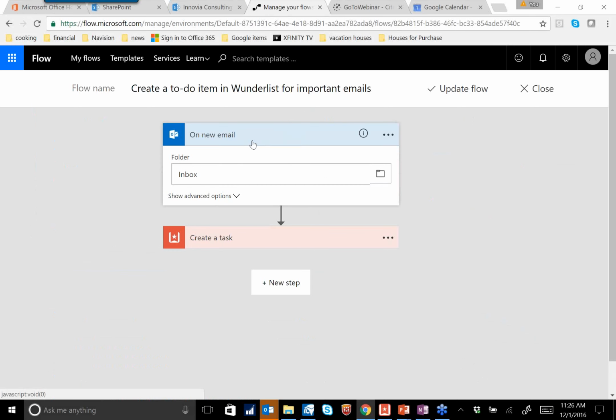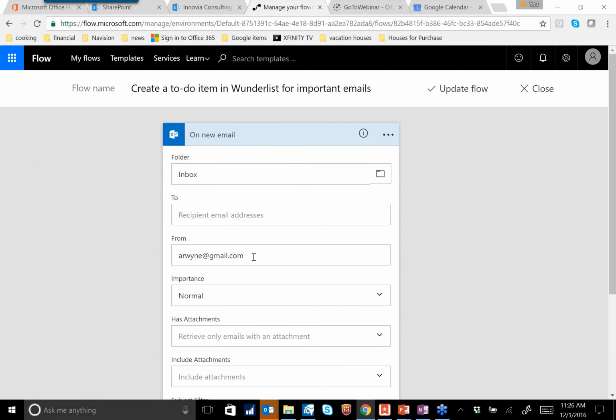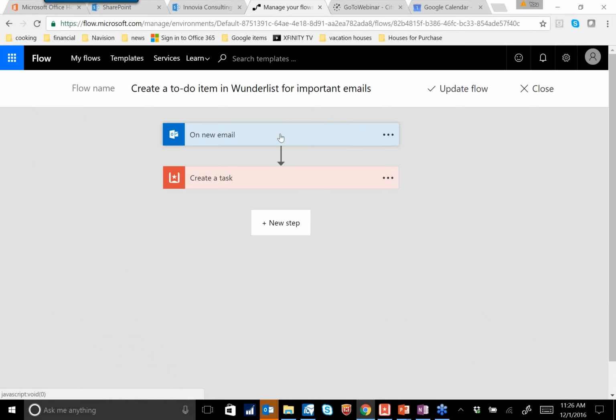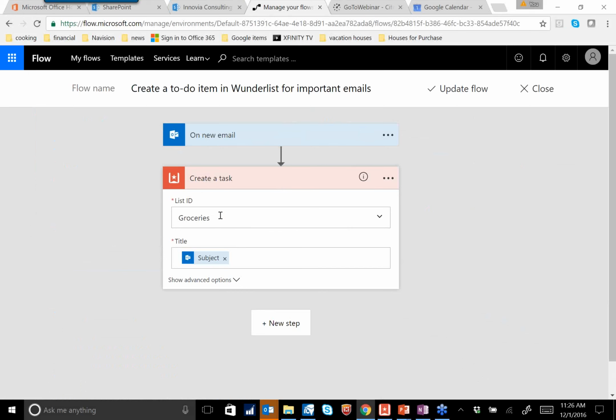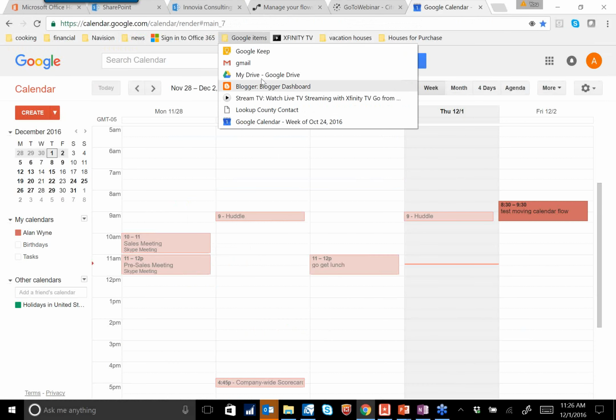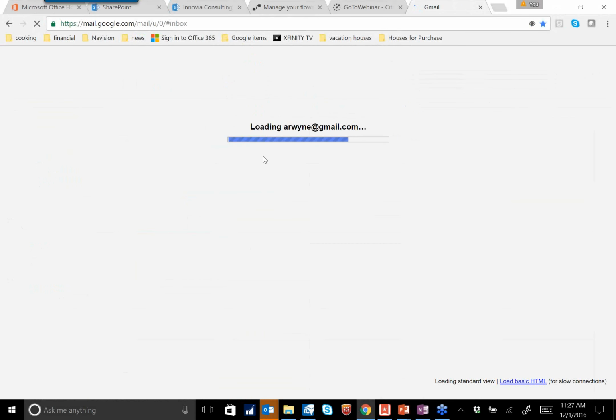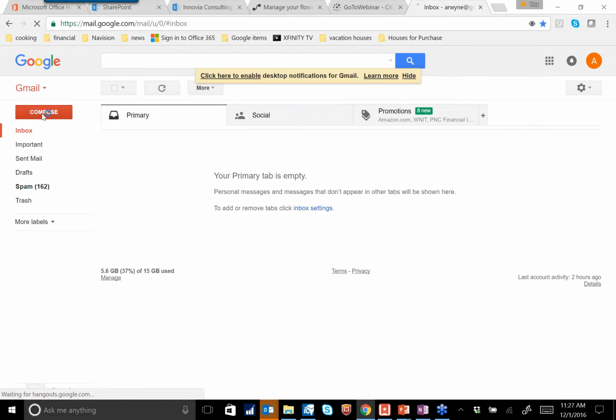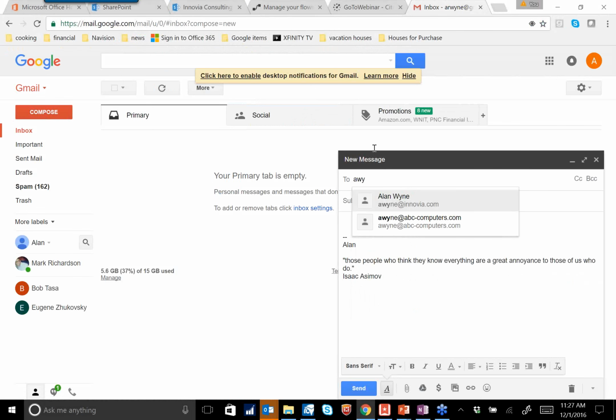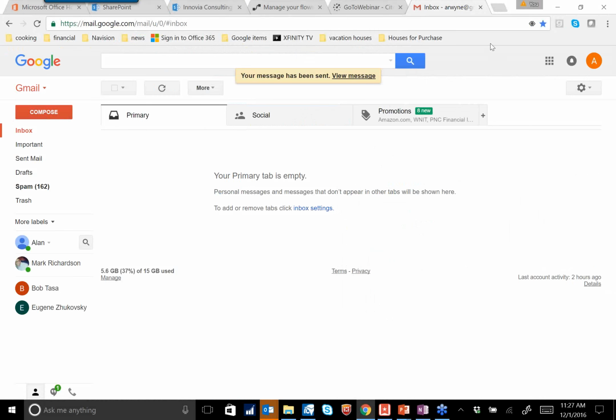Let's look at this one. So when I get an email into my account, and it's from my Gmail account, then I want it to, on groceries, my groceries ID and the Wunderlist, I want it to send the subject of it. So we'll go and look at, let me send one in real quick. And this one sometimes takes a little bit to notify it, but we can just give it a shot. So now I've sent an email from my Gmail account to myself. I just got the email.